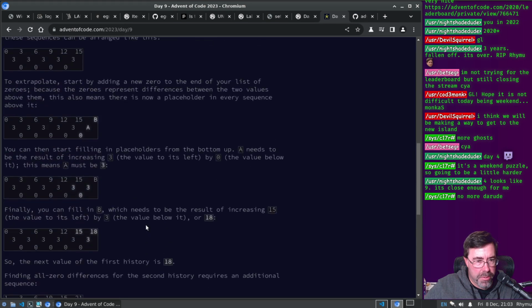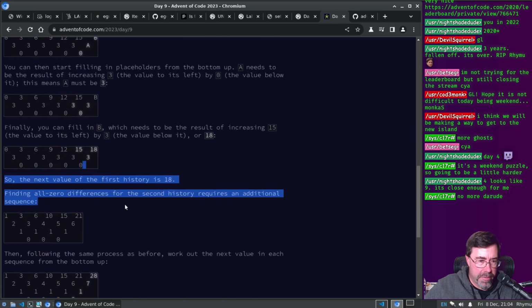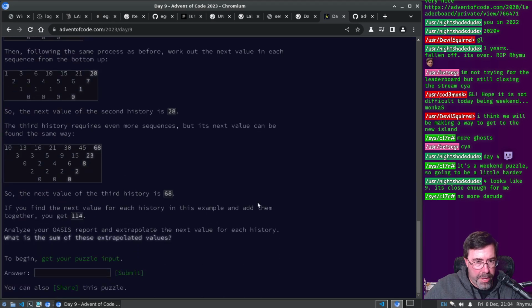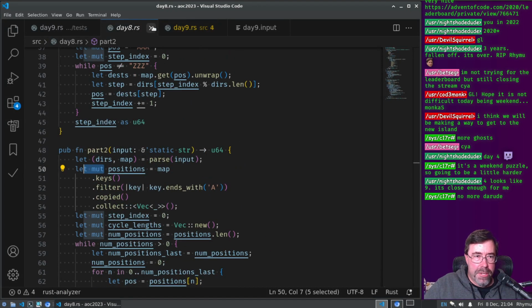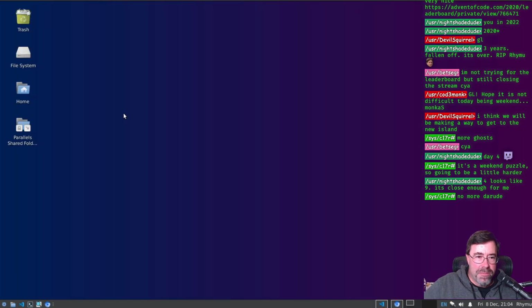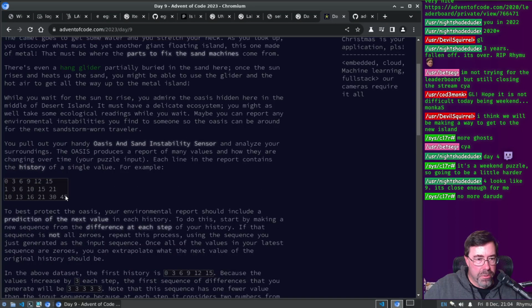So anyway, what are we doing? Oh, so we're getting the extrapolated value of each line and adding them together? Add them together. Okay, so 114. All right. This one looks fun. I'm kind of scared about the math though. All right. Here is our original input.